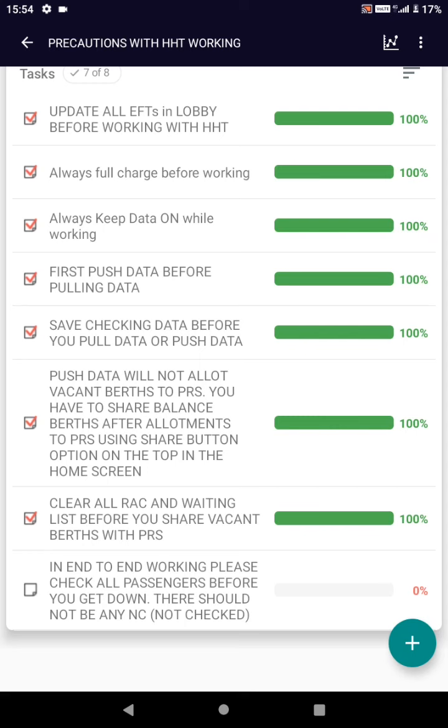In the end-to-end working, please check all passengers before you get down. There should not be any NC, not checked. There should not be any grey. All should be either green or red, turned up or not turned up. Before your working closes, ensure that all passengers are checked.